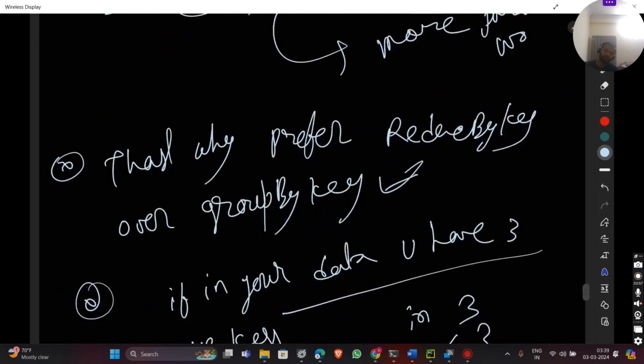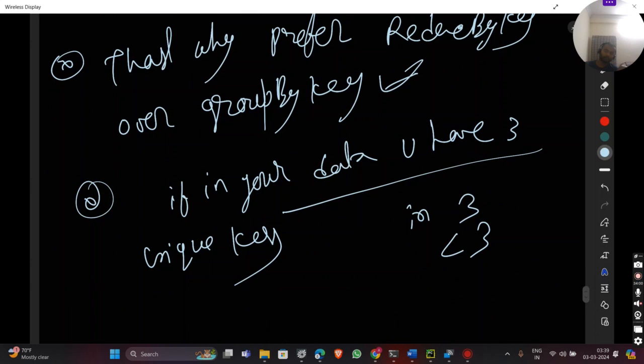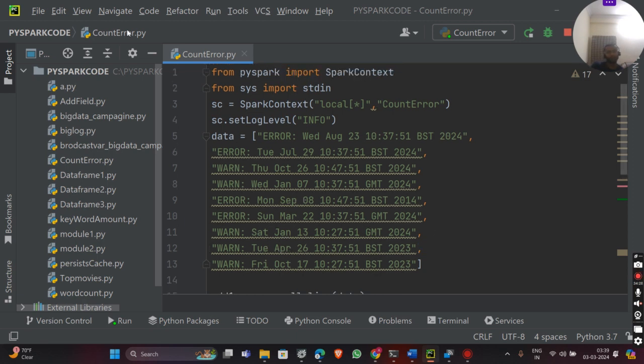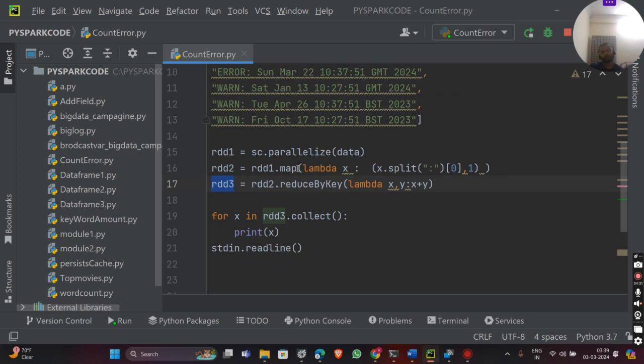So that is the theory part of this lecture: why we are using reduceByKey and not groupByKey, and what the advantage of reduceByKey over groupByKey is. Now we'll write some code and visualize it. So we come to my PySpark. This is the same code where we use reduceByKey, and then we are using a collect operation.